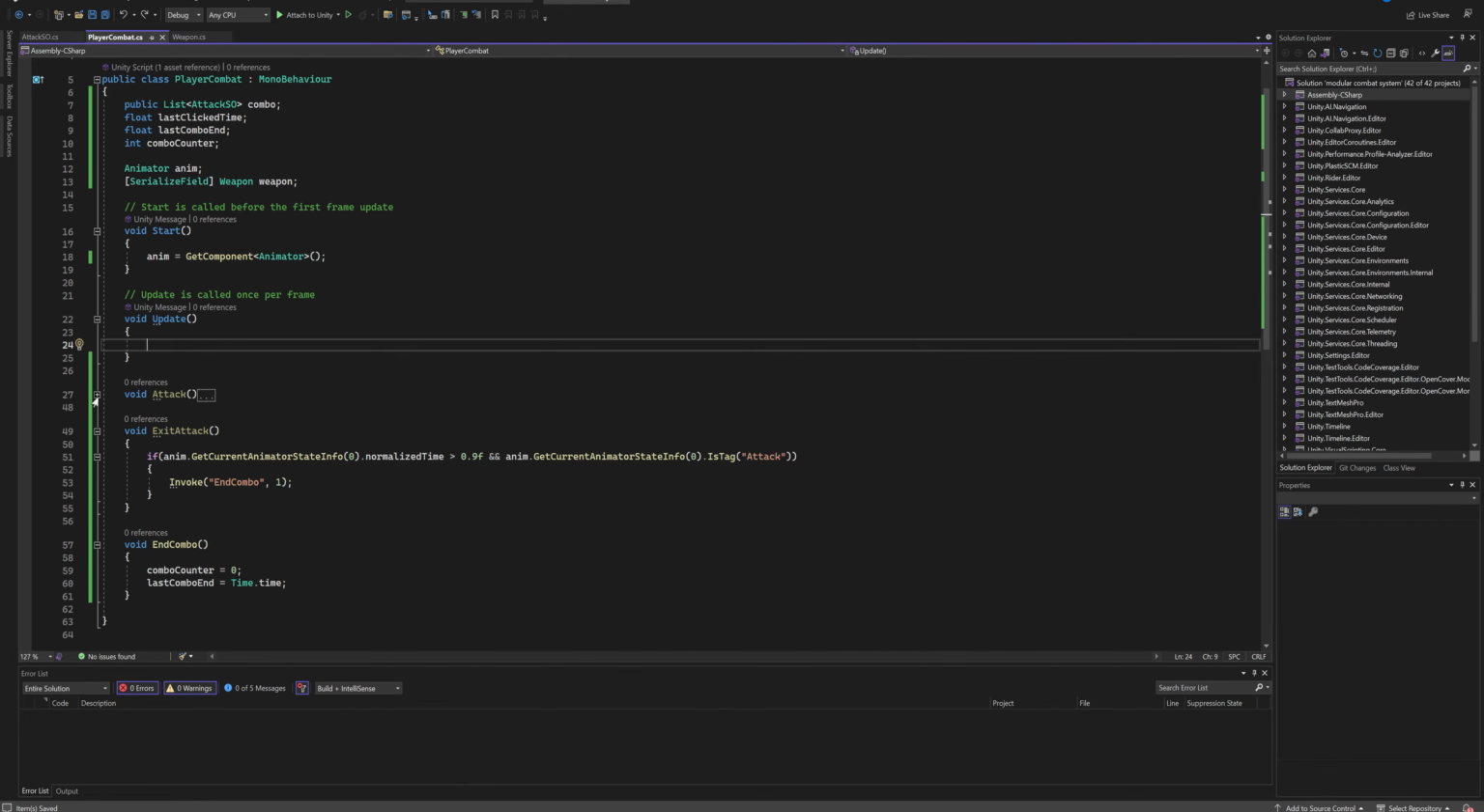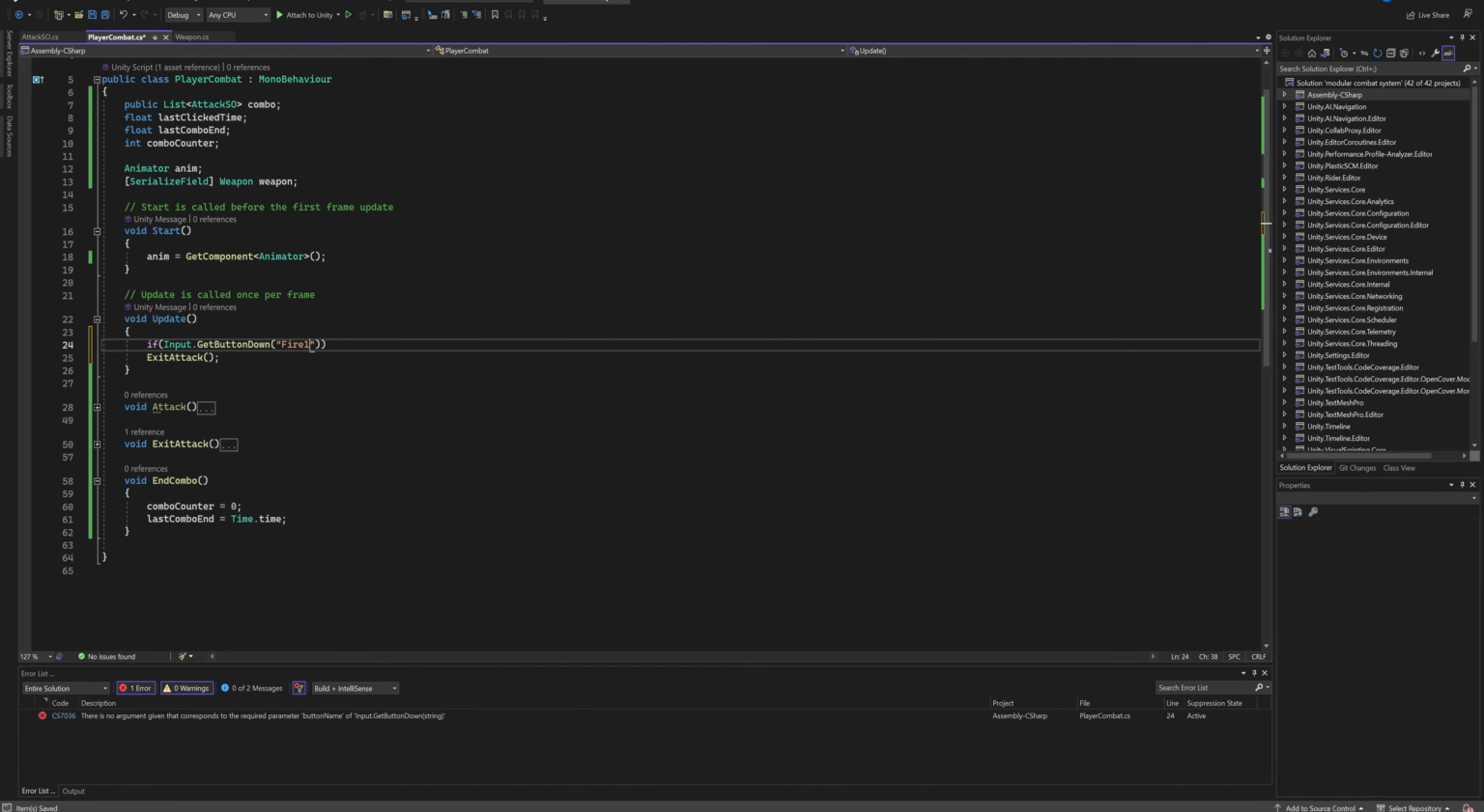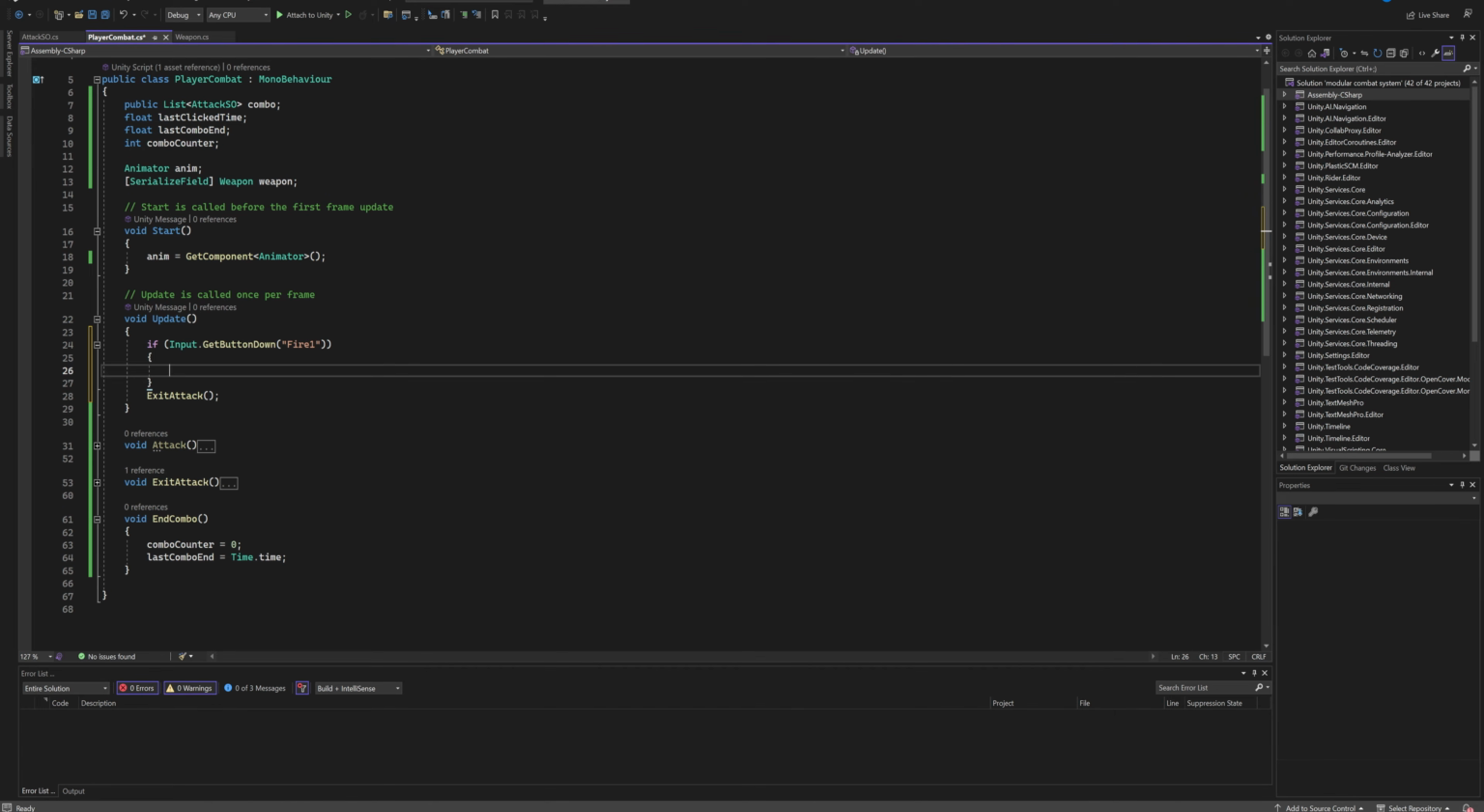Now, we put these functions into the update function. So we've got the attack and the exit attack. The exit attack will just be checked every frame, no matter what. But the actual attack itself, we're going to put an if statement for. And that is if Input.GetButtonDown, and I think the default is called Fire1 for this. Then we will do the attack function.